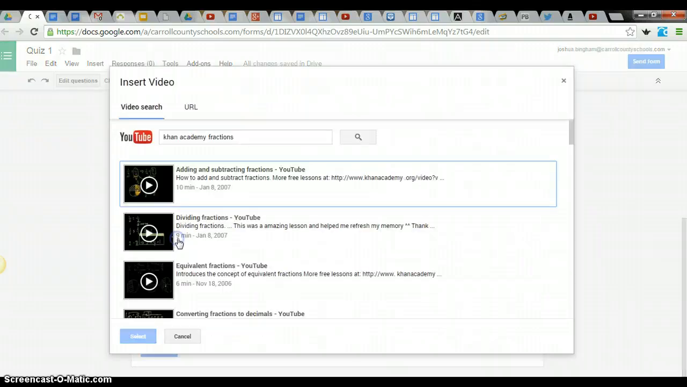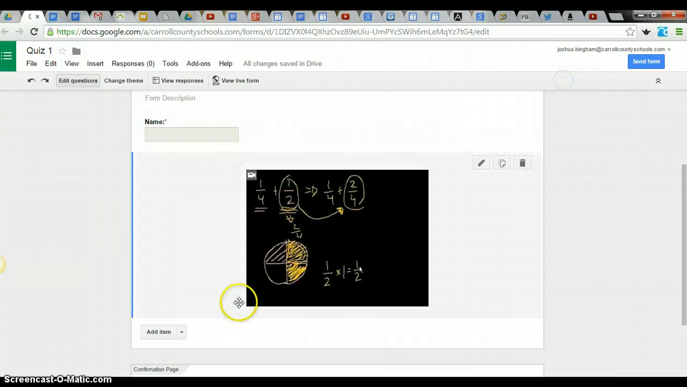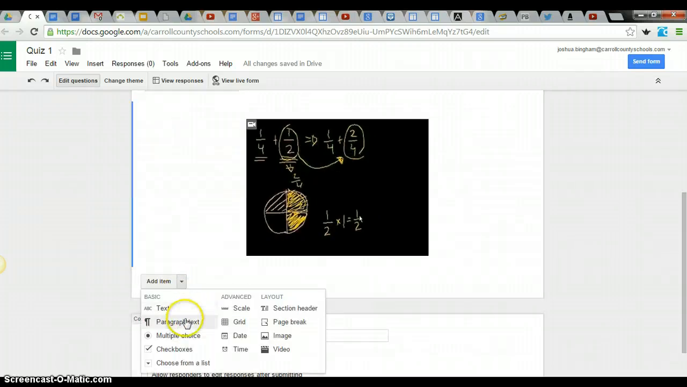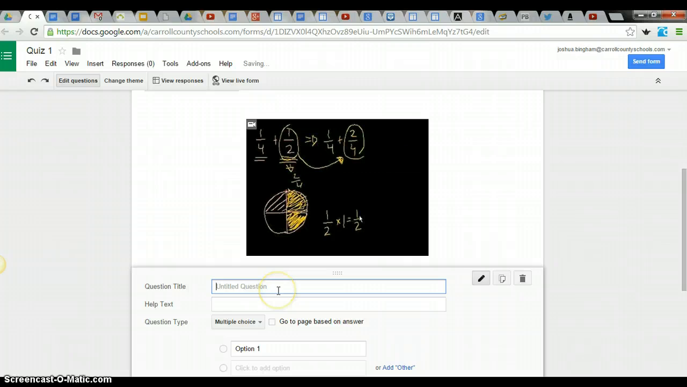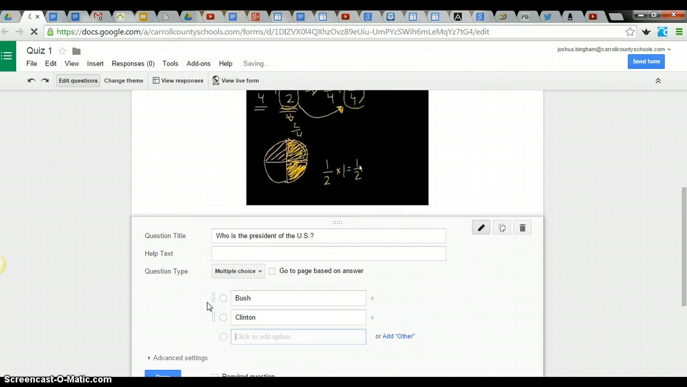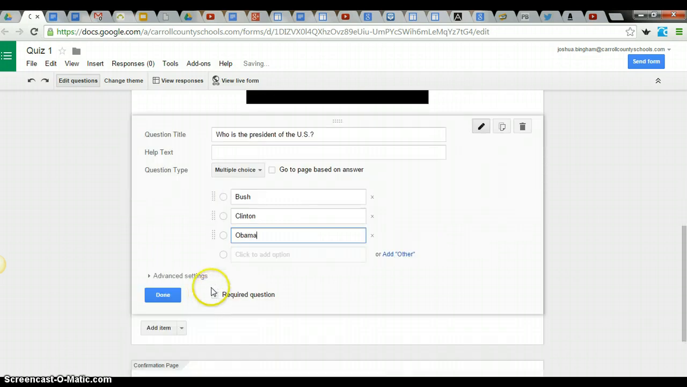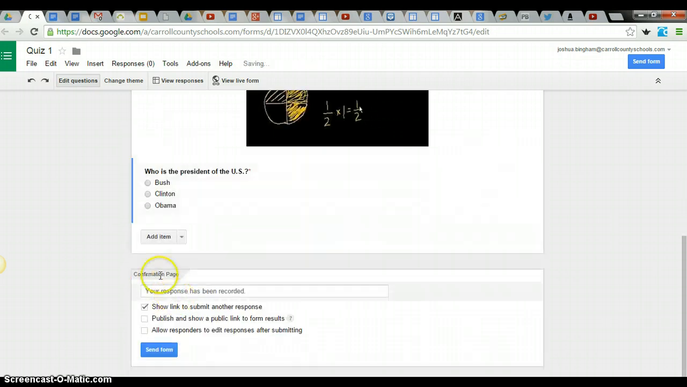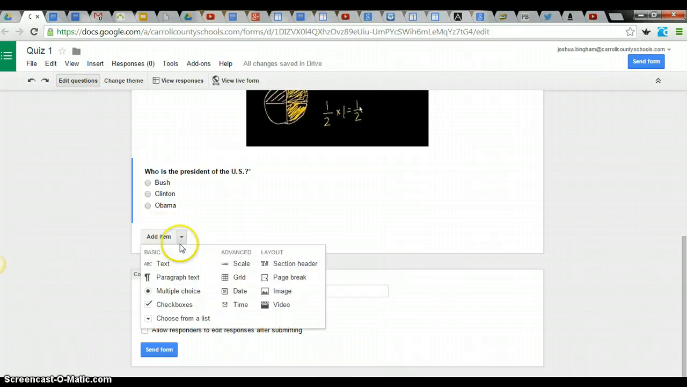I'm going to make a couple real quick questions here after this, so let's just do multiple choice here. Alright, so who's President of the United States? Multiple choice. We'll do Bush, Clinton, or Obama. Required question. Done. Okay, and then the next we'll have another question as well. Remember, you can all the different types of questions you can insert in this.